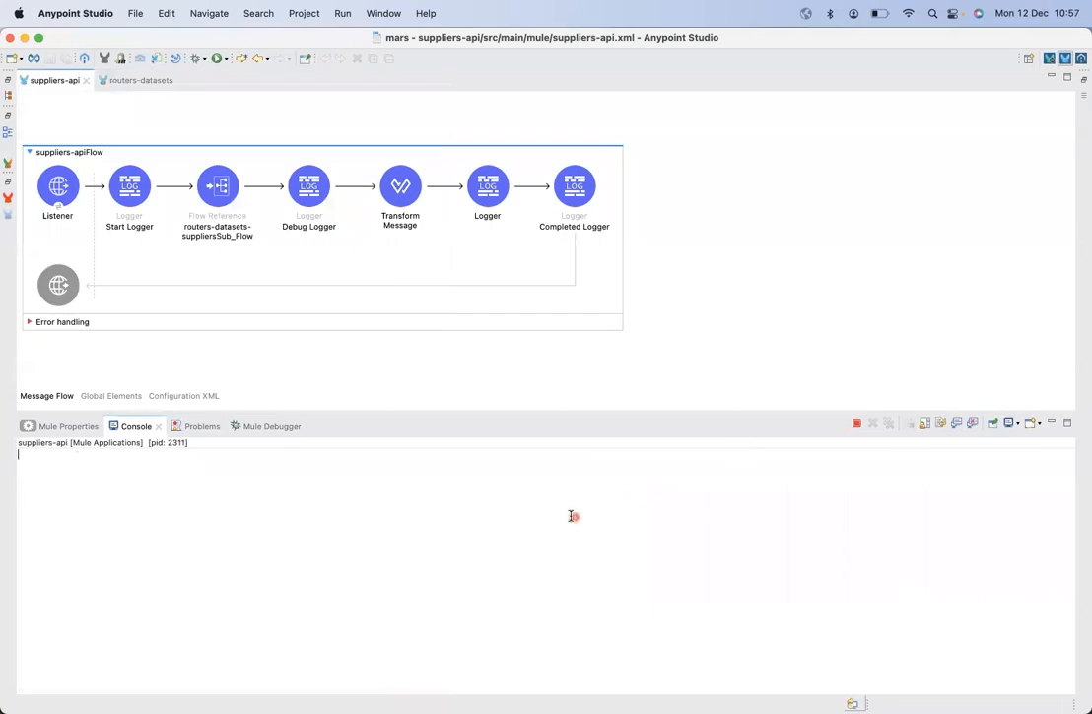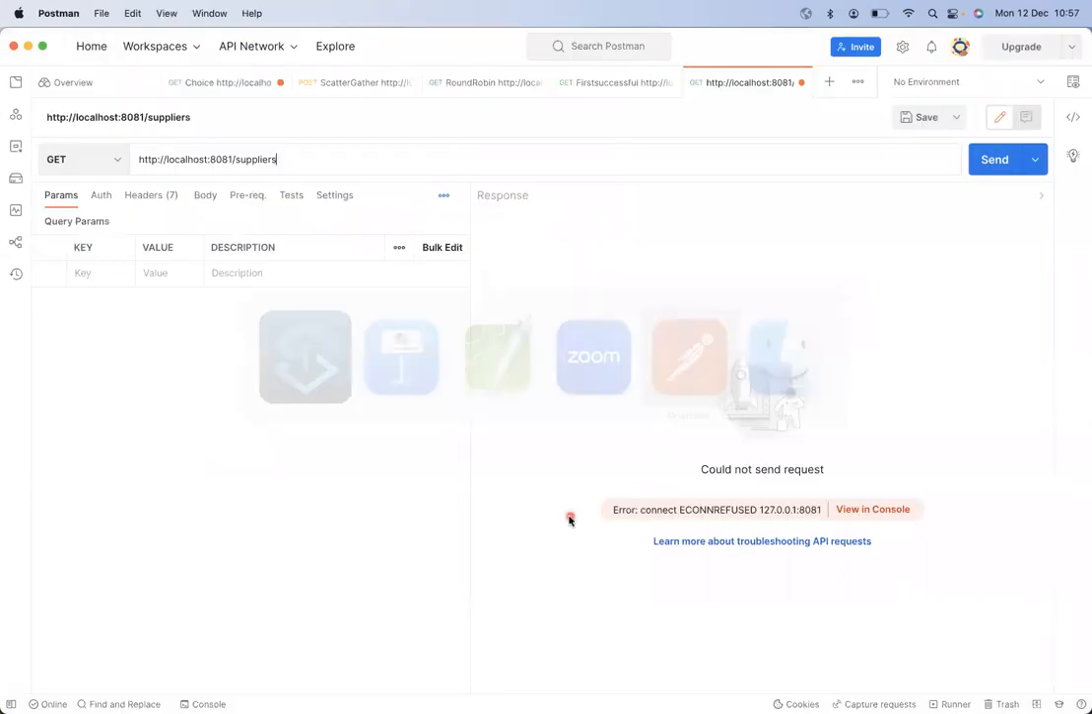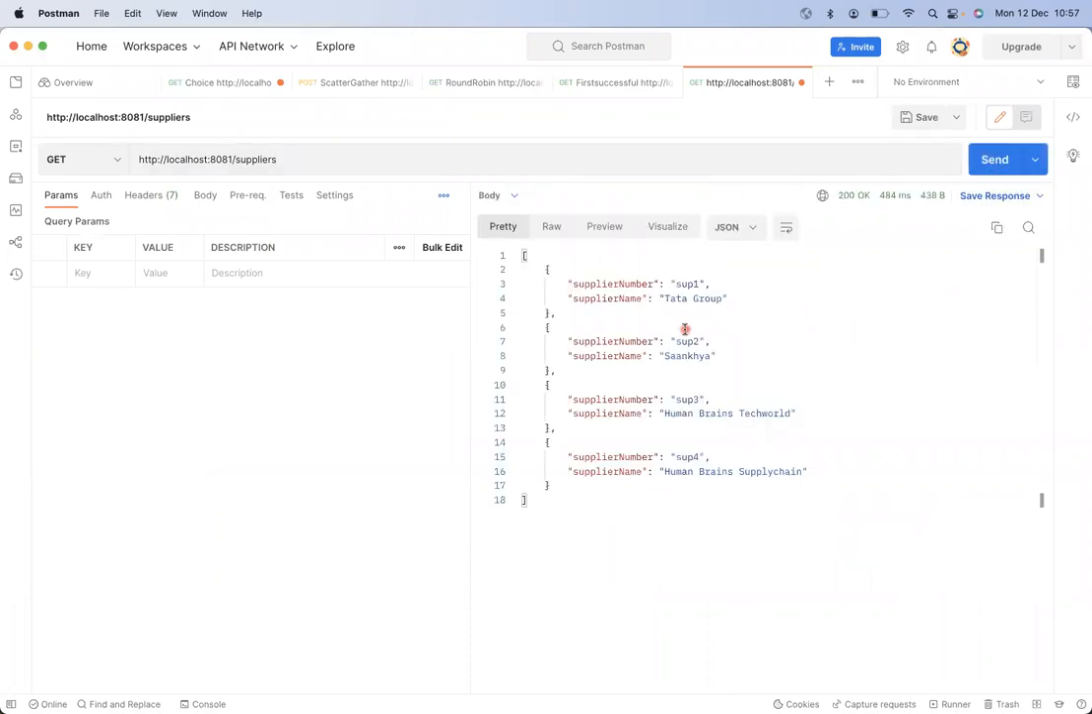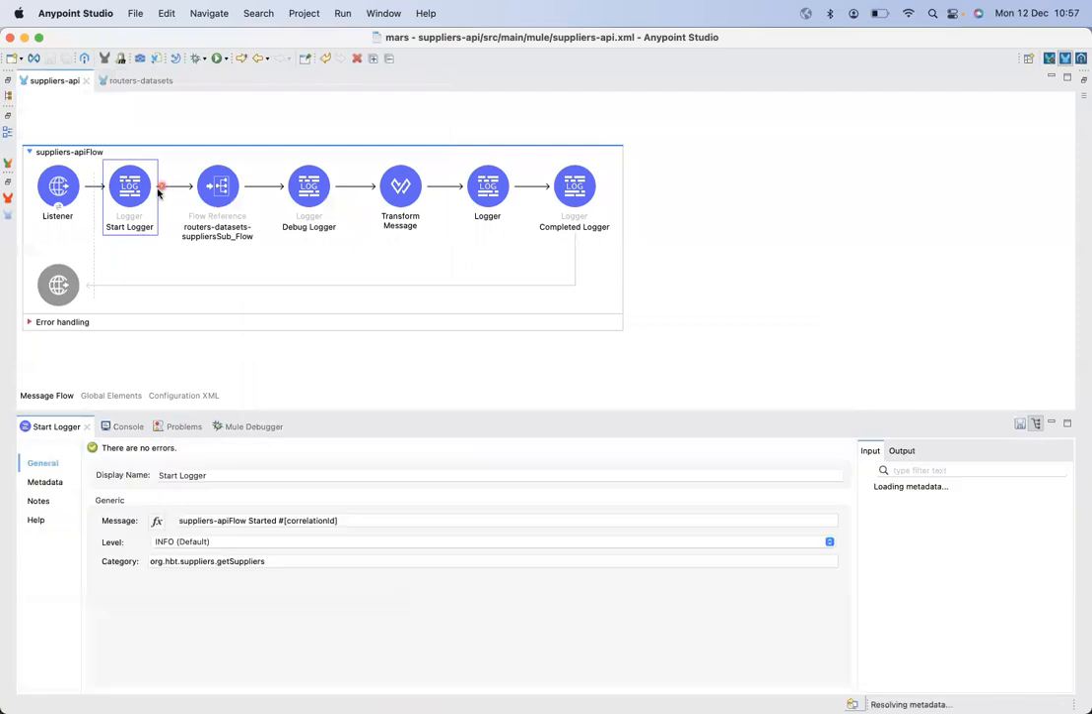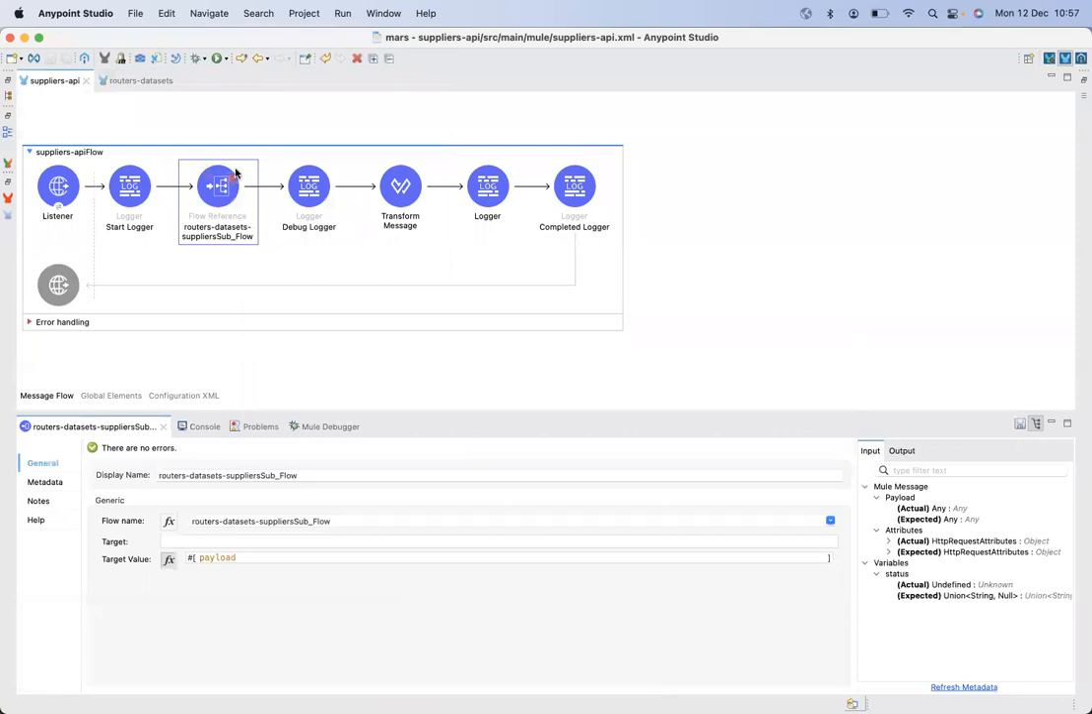Application is deployed. Clear the console and test it from Postman. I'm sending a request. Yeah, now I have received a response. So we have sent a request to the suppliers flow, and within the suppliers flow, we have loggers, flow reference, and also transform message. Each of these components is going to execute one by one, and it will wait for the response of the previous component or previous message processor.